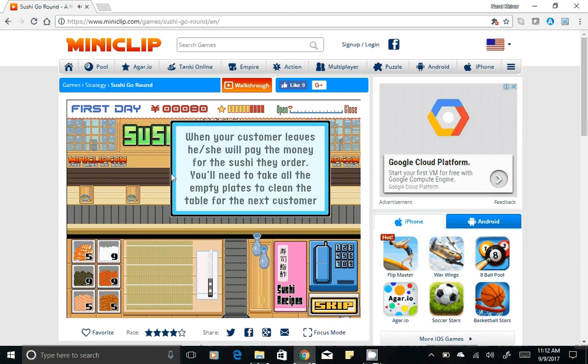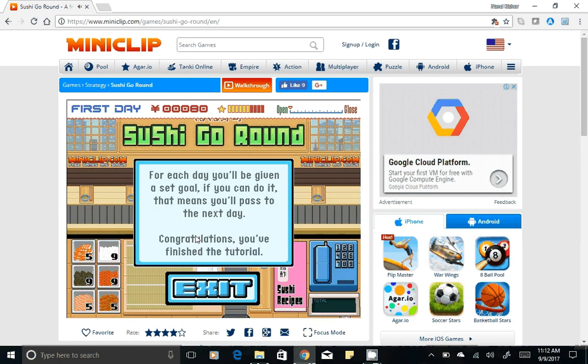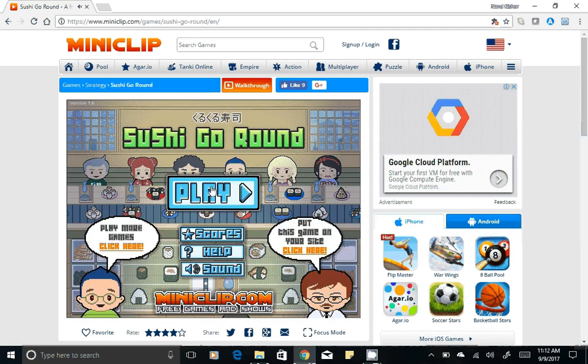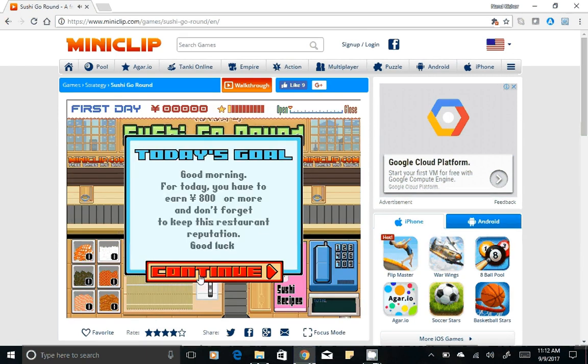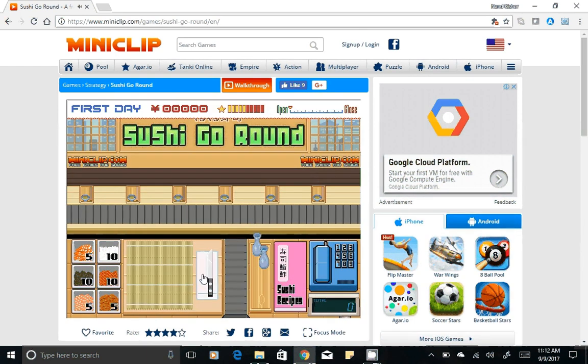So once the customer is done eating, you need to also collect the plates. So just simply click on the plate, and if you are running out of an ingredient, then you can order it from the phone. And for each day we will get a certain goal, and we need to meet that goal to move on to the next day. So let's get started. So let's play the game. So first we need to click on the play button and click on continue and click on continue.